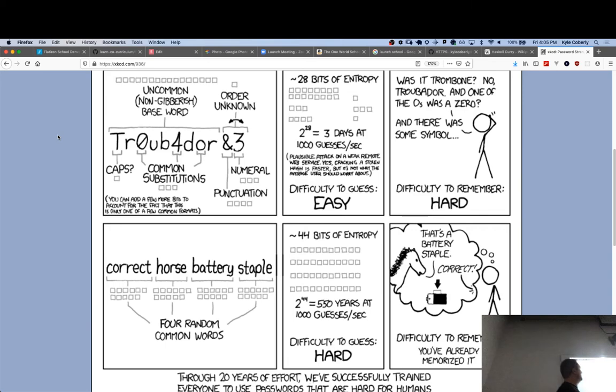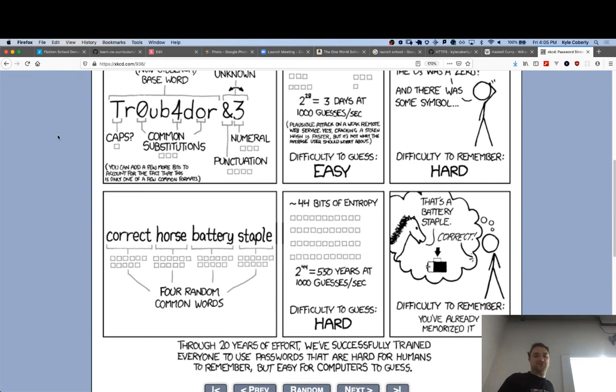The problem is that a computer is super good at guessing random stuff like this, especially with rules like that's a common substitution. So that's the first thing I'm going to try. So it's made easy to guess, difficult to remember. Correct horse battery staple, like the original XKCD password, is four random words that is very difficult to guess, but easy to remember because you can draw a funny little picture in your head. Through 20 years of effort, we've successfully trained everyone to use passwords that are hard for humans to remember but easy for computers to guess.